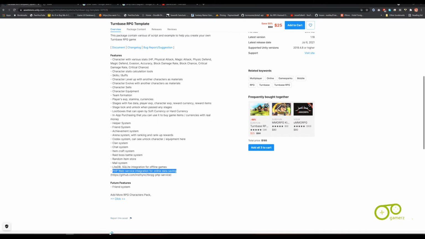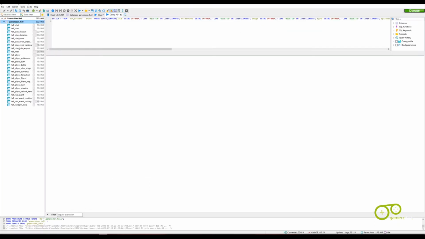So what that means is that it's not completely multiplayer, but you can have a connected online experience where a lot of things can be managed through a server, especially clan battles, PvP, etc. And this is what your backend database looks like. It stores player data, currency and stuff, so you don't have to save everything on the client side, which is prone to hacking and all.